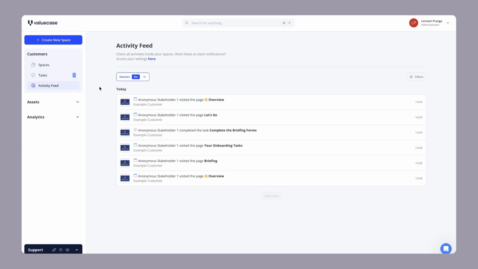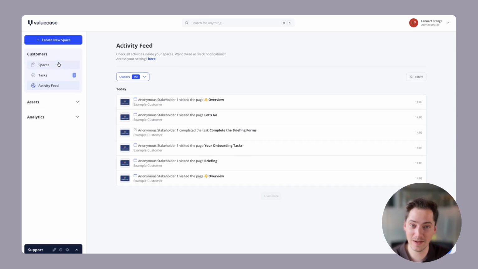Finally, the activity feed here, quite important to keep tab of what is happening in your workspaces, and you will see that here directly, very easy to follow, and you can also filter this, right? Now the assets and so on, I will skip for today because it's not as vital for your daily workflows, but hopefully this gave you a good overview of how the space list works.